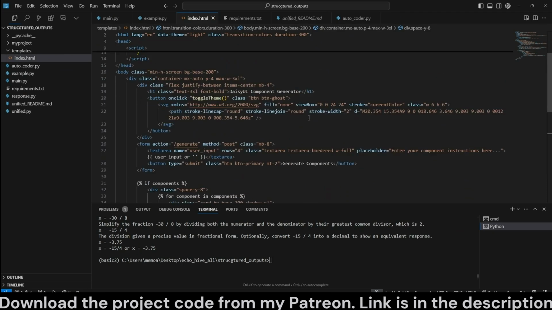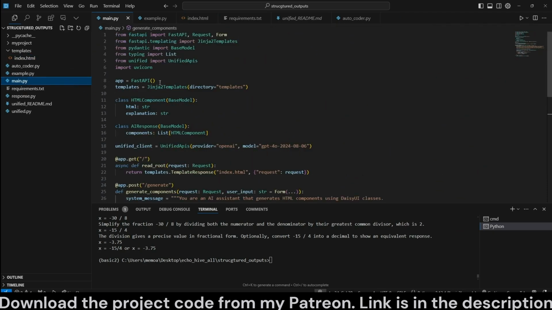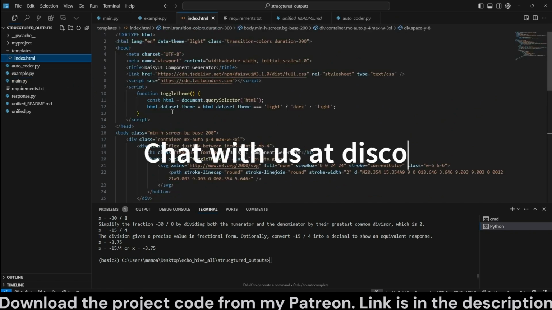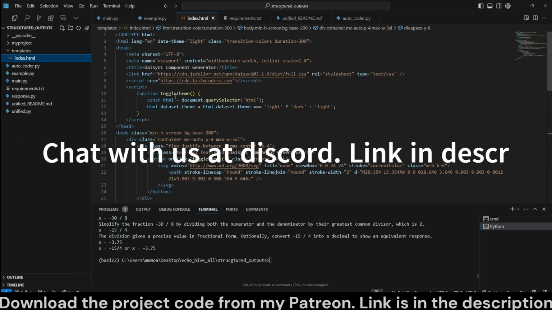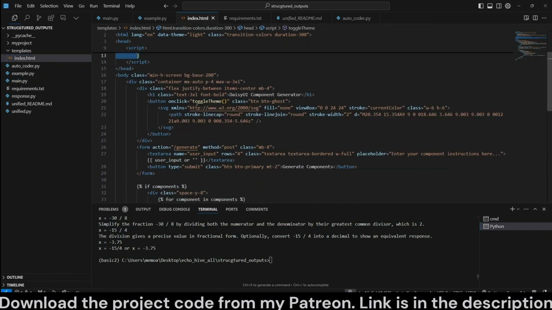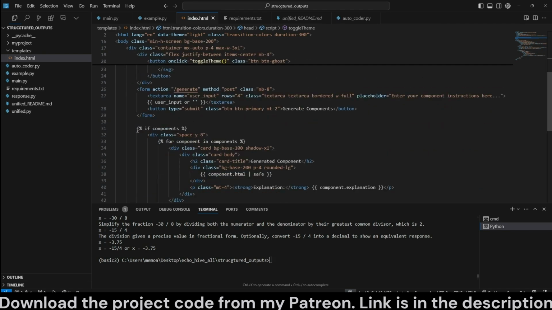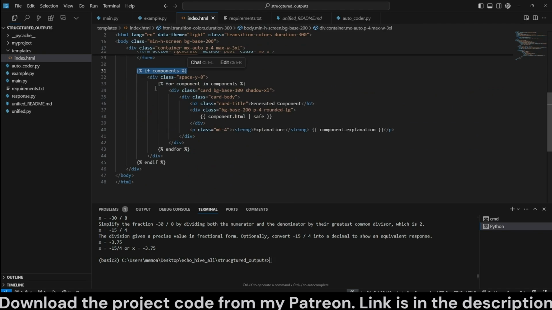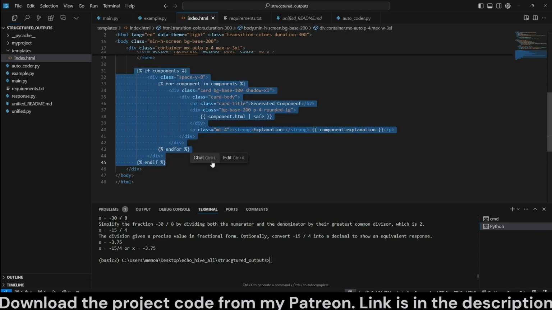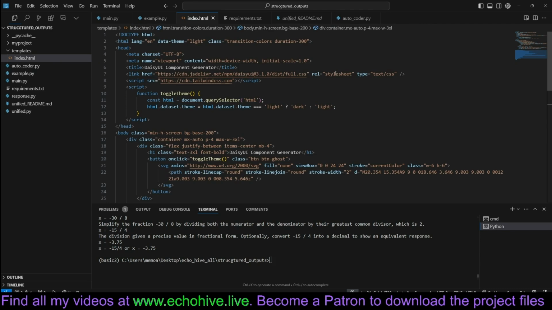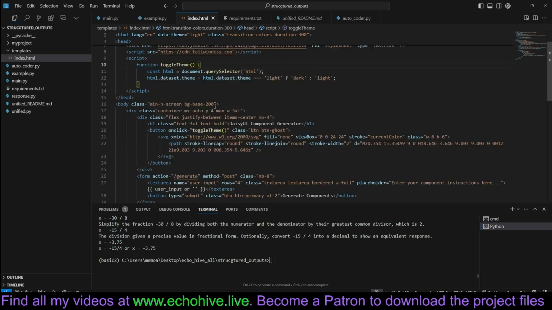Let's begin with the index.html because we are using Jinja templates. So therefore, we are actually not even using much JavaScript. We are only using JavaScript for light and dark mode toggling. As you can see, we are using Jinja templates to actually render the components. If there is components, then whatever the components is, we render the HTML for that along with the explanation and then end it. So this is very simple. Consider using it in other use cases as well. Other than that, it's just styling, and we are using Daisy UI and Tailwind. Daisy UI is a components library over Tailwind.